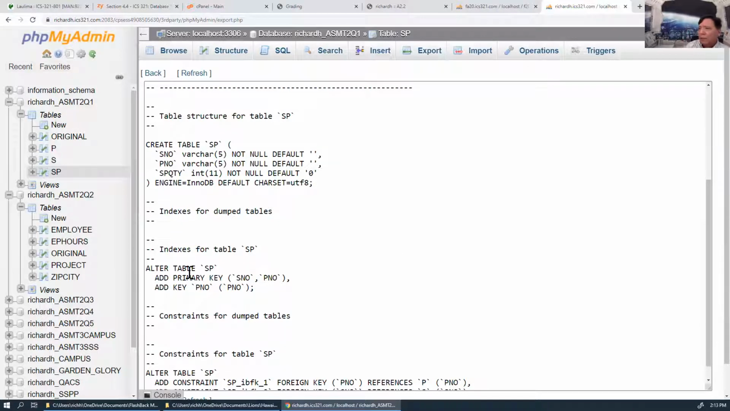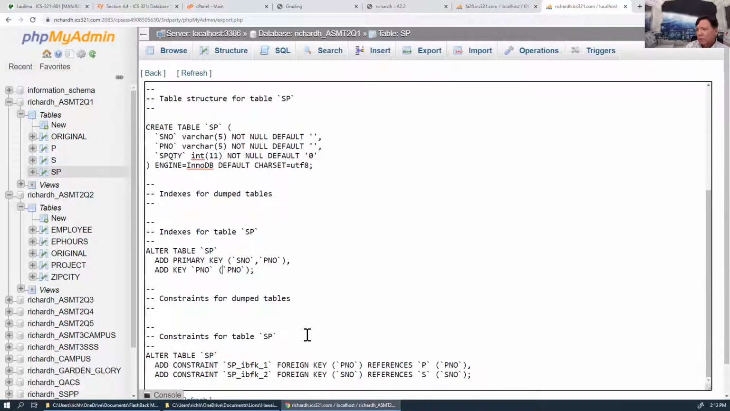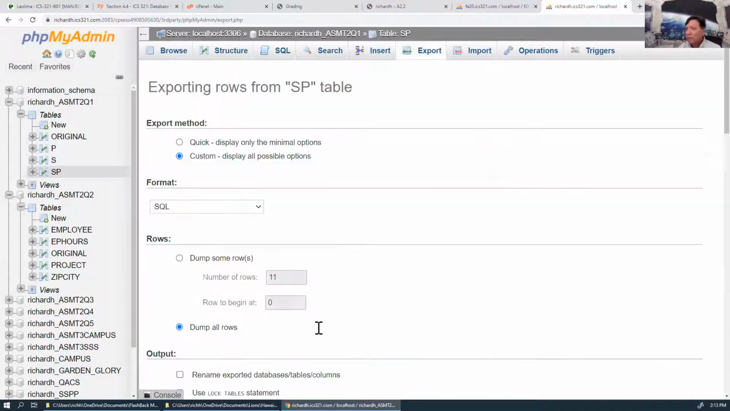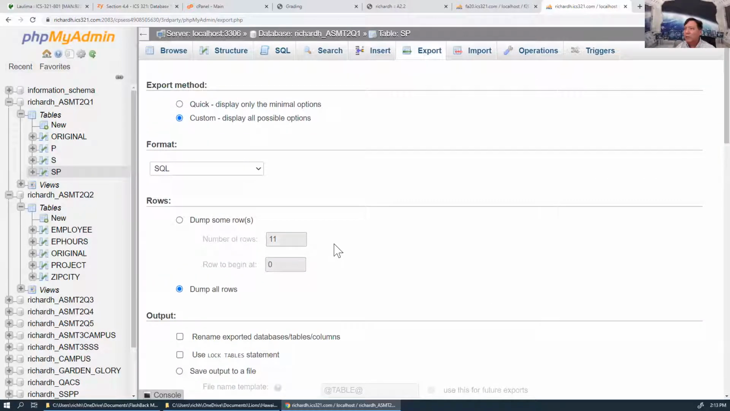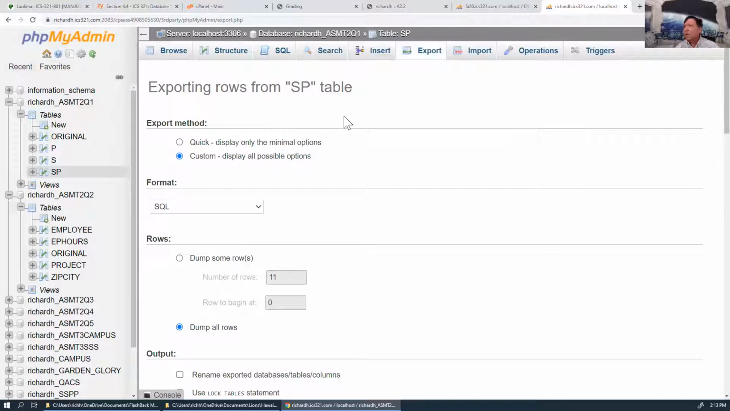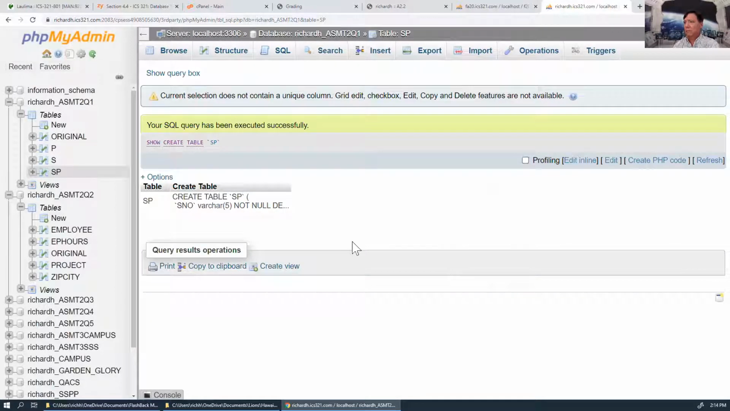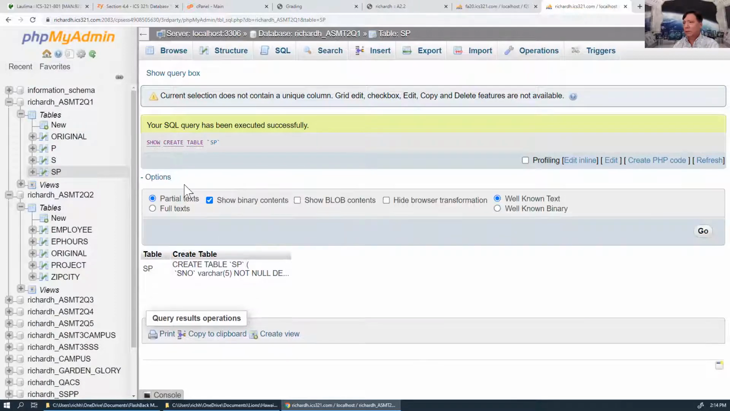I'm trying to make it so it actually combines it into just one table, but I see this just took away the, so I'm not sure. You used to be able to do that in MySQL. How about if I try it this way? SQL. Show create table. Options, full texts. Go.